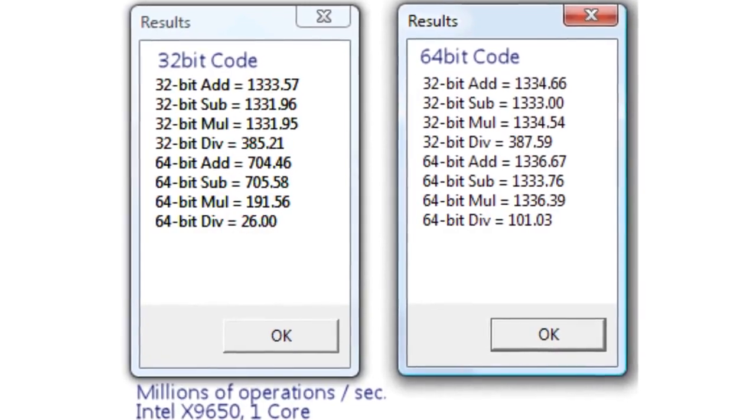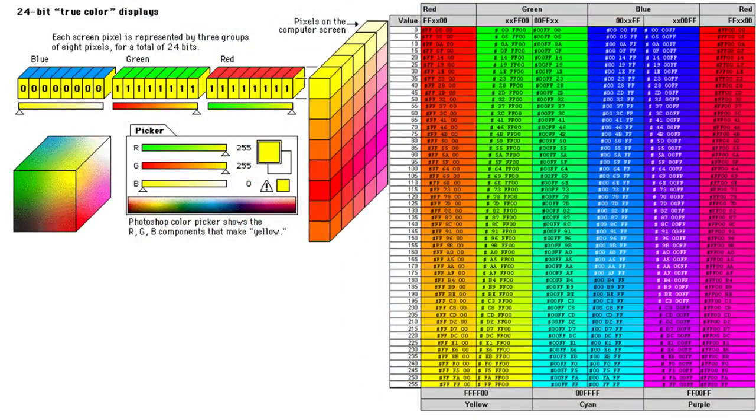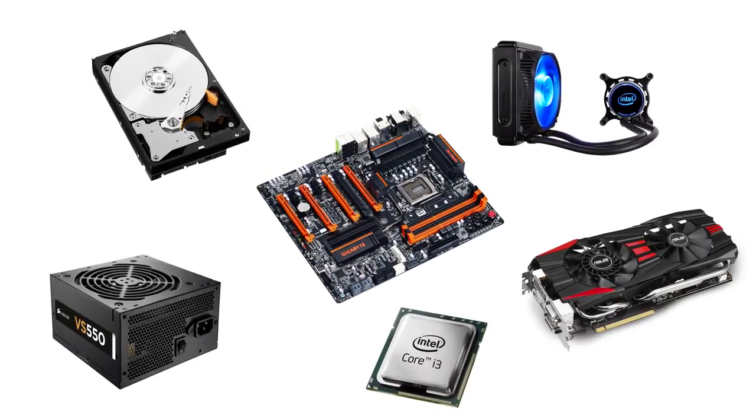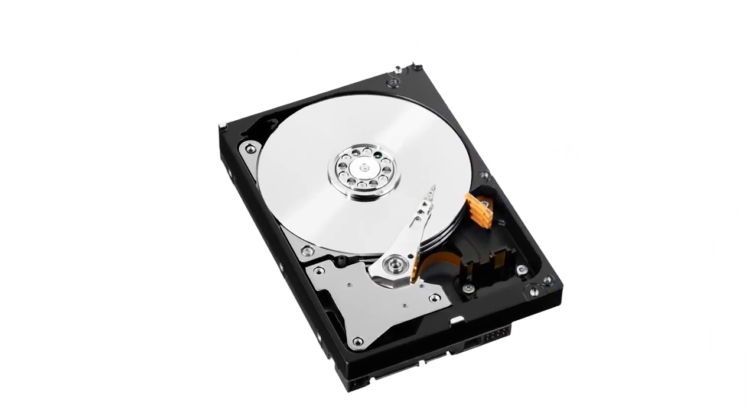In future videos, I will explain how computers use these numbers to decide which pixel is what color on your monitor, what the different components of your computer are for, and how hard drives store binary digits on a spinning disk rather than in transistors.